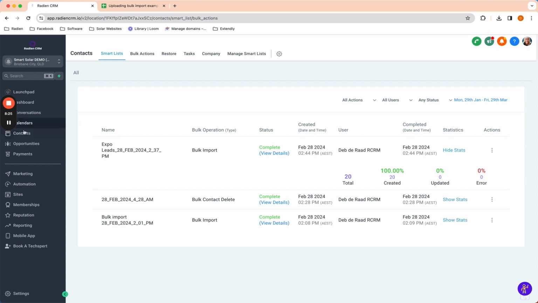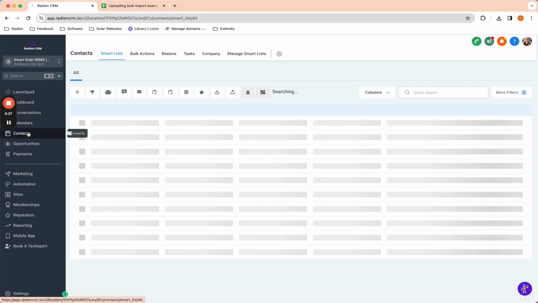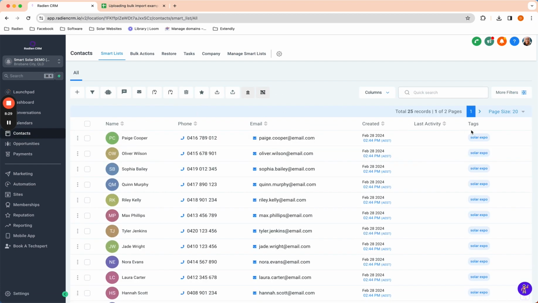Then all you do is come back to your contacts list and you can see them all in here. They have the name, phone, email, when they were created, the last activity, which could be SMS or email, depending on what workflow you've put them in, and then they've got the tags here for future reference.